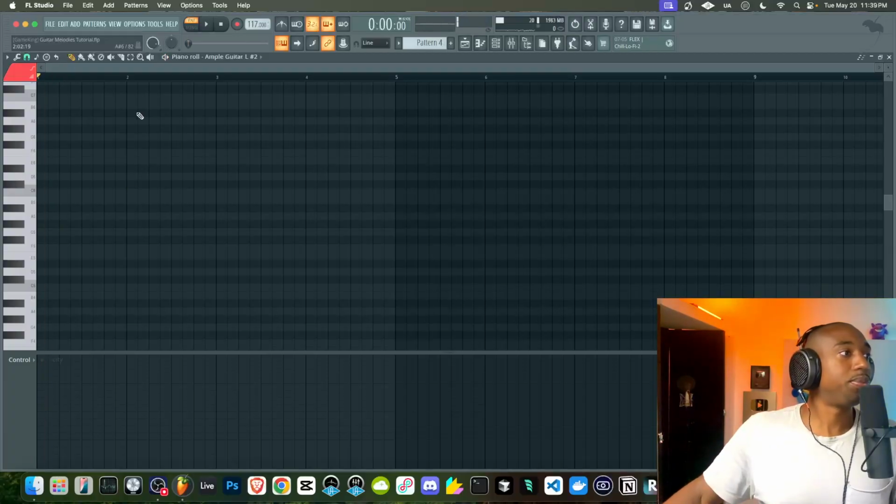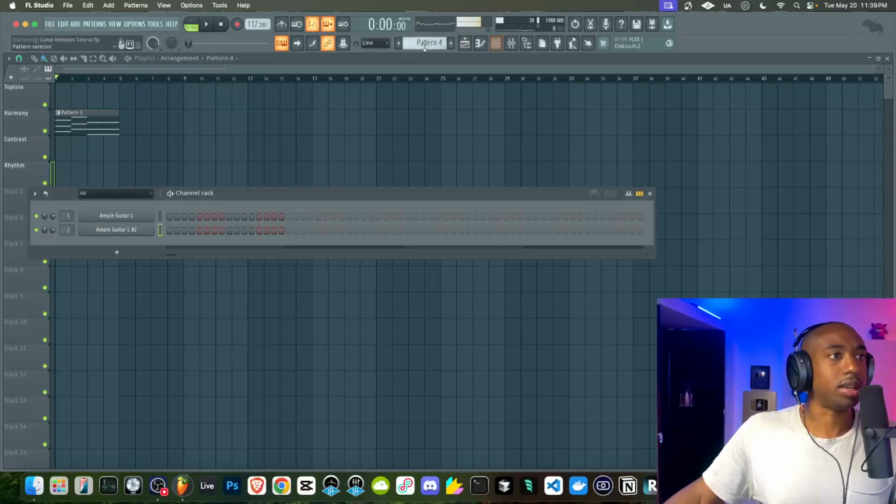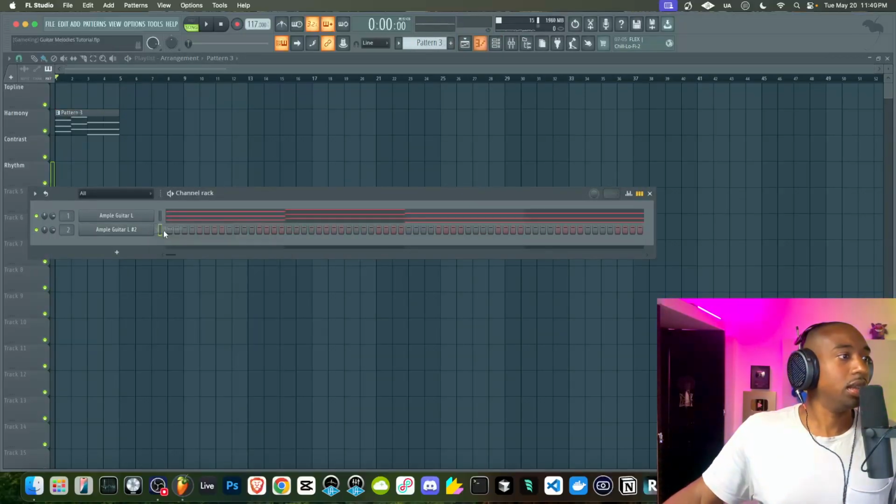All right, so let's go to song mode here, and we're going to overlay. Actually, let's do this on the same pattern so you guys can see. I forgot FL has that feature. Let's right click, go to piano roll.